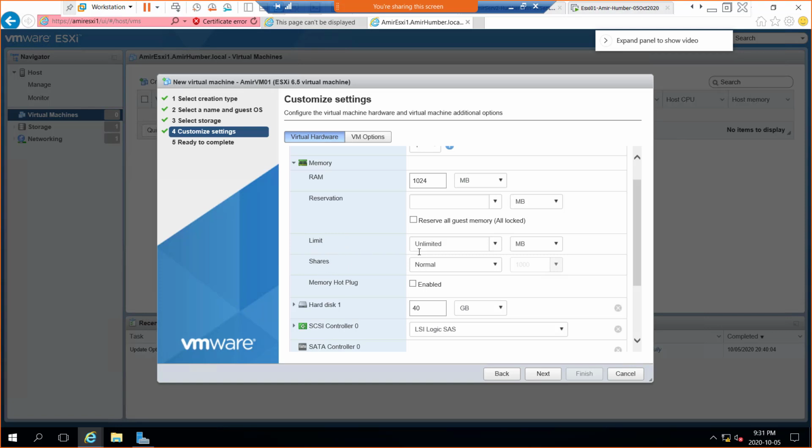If you give more shares to this machine than the other machine, the hypervisor will ask, hey virtual machine, you have more shares, so I'm supposed to ask you first, how much is your reservation, and I'm supposed to arrange that for you.